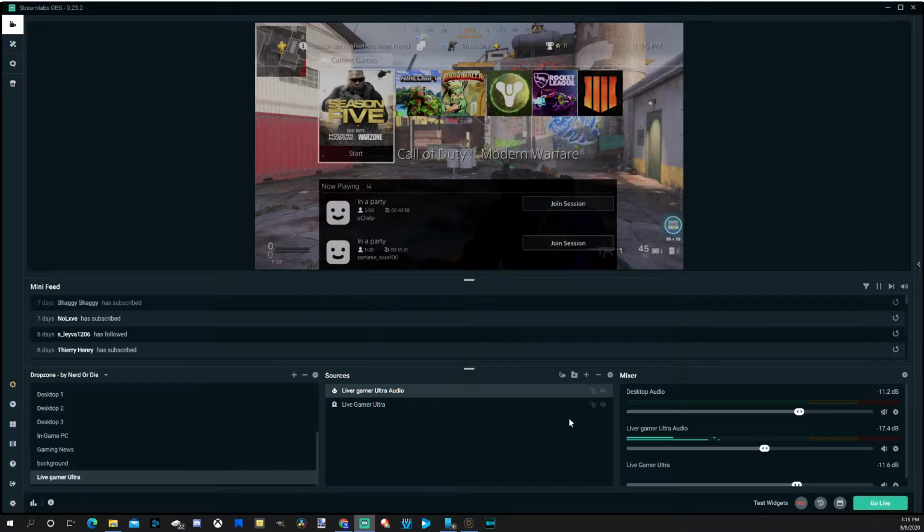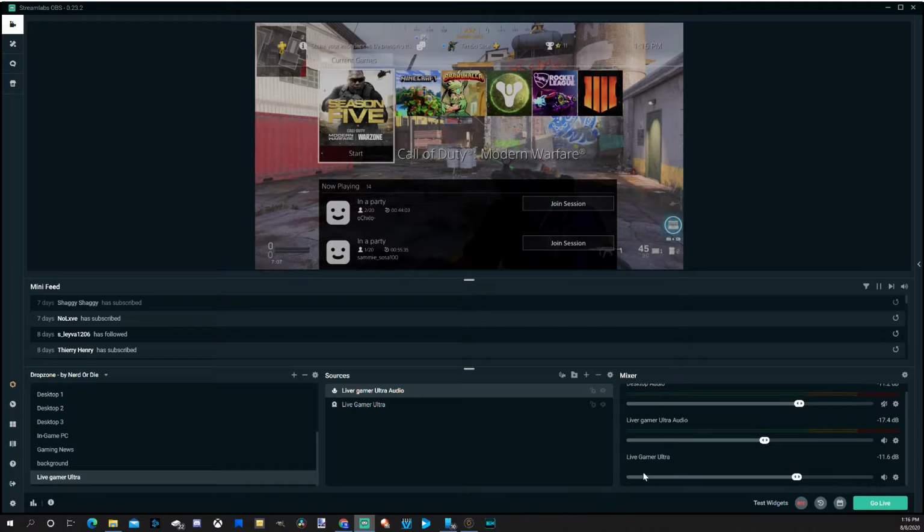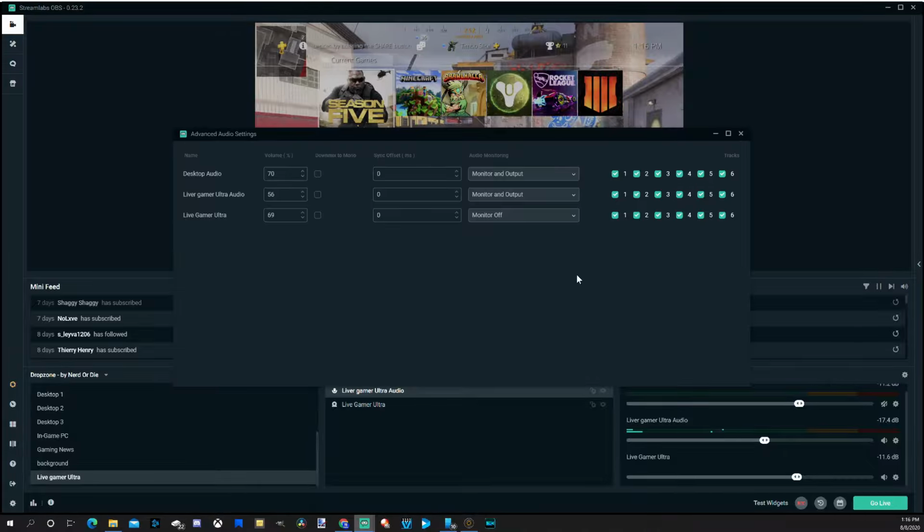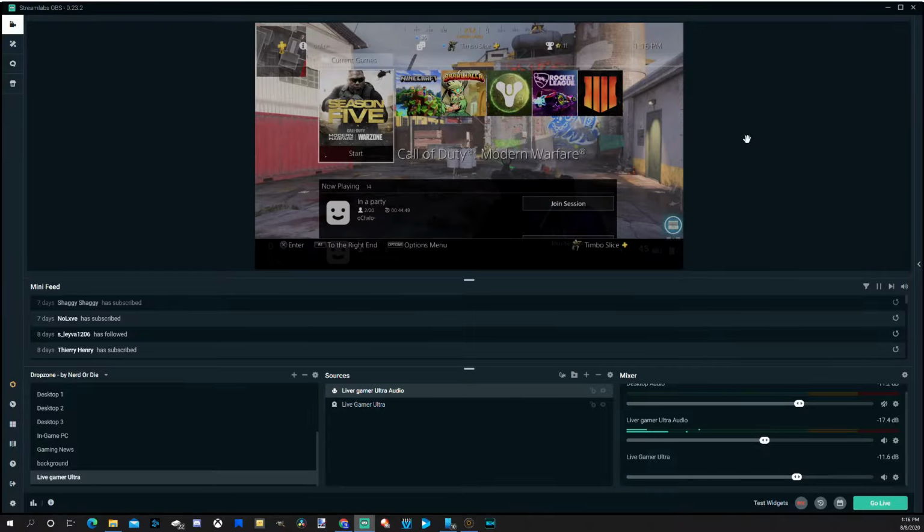So now under the mixer, you will see my capture card, the Live Gamer Ultra, and then I have it renamed for my audio, Live Gamer Ultra Audio, and it's working and it's going up and down in the mixer. I can slide this to make it a little bit louder. Now if I go to the top here and select Open Advanced Audio Settings, I can monitor my Live Gamer Ultra audio by going to Monitor and Output, and I'll be able to hear everything that's going on my game. And this will allow me to use my headphones and hear the game audio.